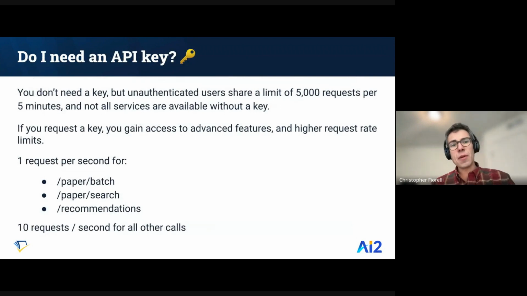So you don't need an API key, but be aware if you're working with our API without a key, you're sharing a limit of 5,000 requests per 5 minutes with everyone else who is working with our API without a key. It's a shared resource. If you do request a key, as soon as you get it, you've got higher request rate limits, which I've summarized below, and you also get access to all of the features that we offer.